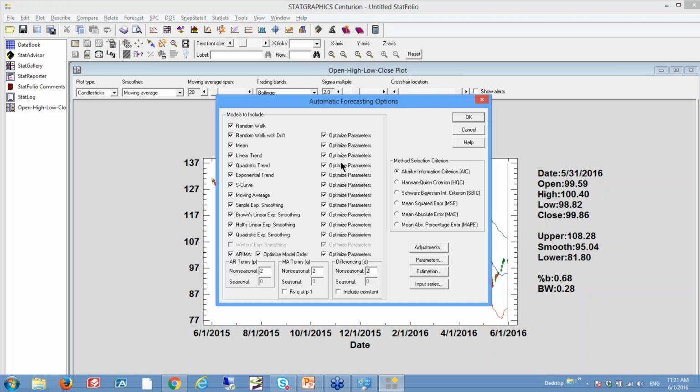doing least squares or something similar to that to get the best parameters. Now, in terms of how I want it to pick a model, there are a number of different ways that I can ask it to select amongst the models. The method selection criteria chosen by default is something called the Akaike information criterion. That's basically a penalized likelihood approach.